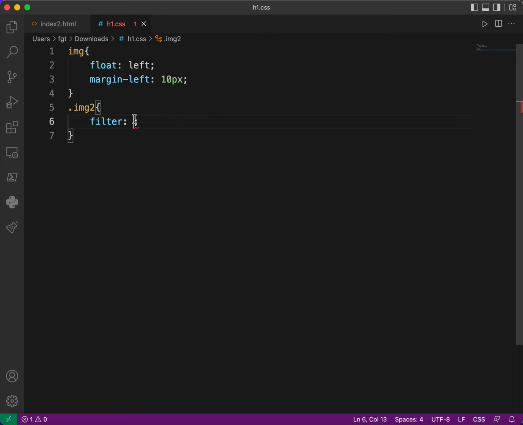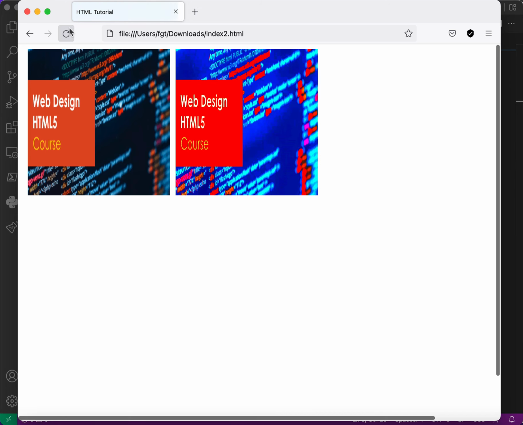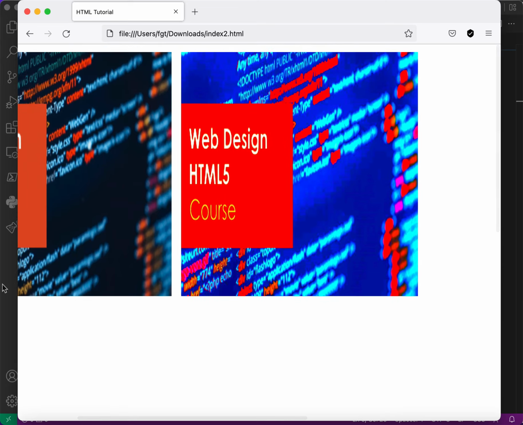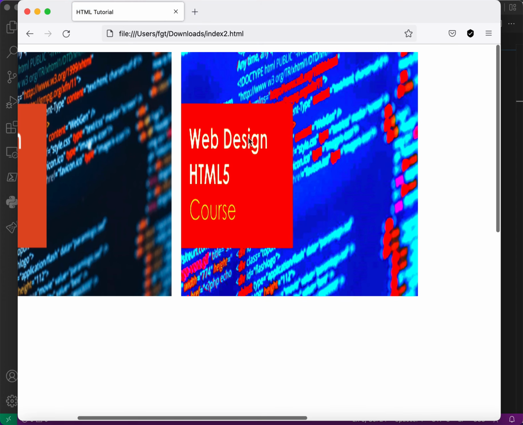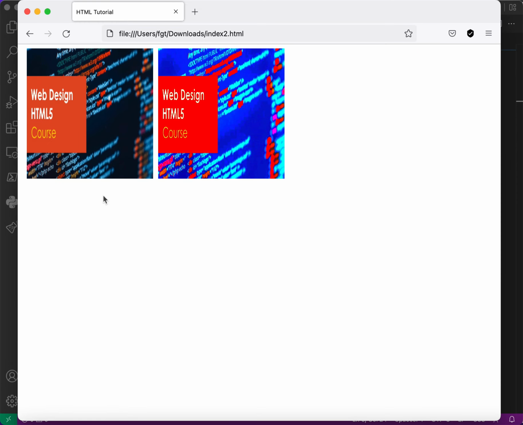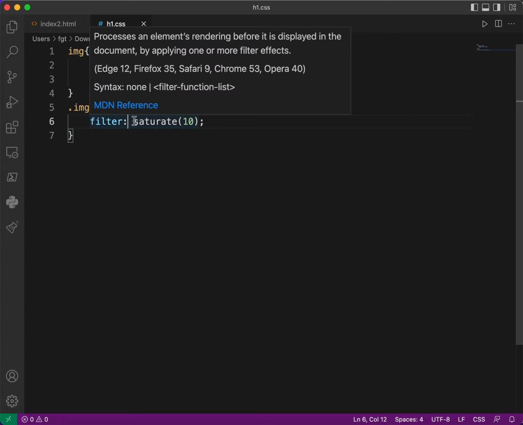What else? Let's say saturate, for example, like this. And how much? Let's say 7 or 8. All right, there we go. If we say here, for example, 10, there we go. So it becomes more and more deeper and deeper. These are not often used. Probably blur and brightness and contrast might be the ones that are used more often. But these others are just nice to know.